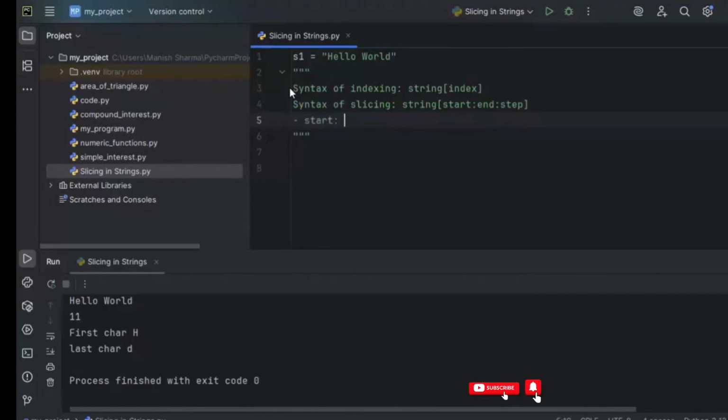Start index is nothing but the starting index at which the slicing starts. When you cut the cake, you cut it at a particular position. You start cutting at a particular position, and then you take some gap and then cut again. So that's what start and end are. When you do the first slice, that's what the starting index is, the index at which the slicing operation starts.